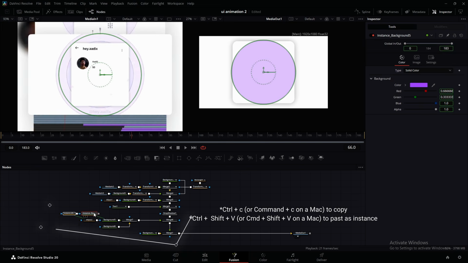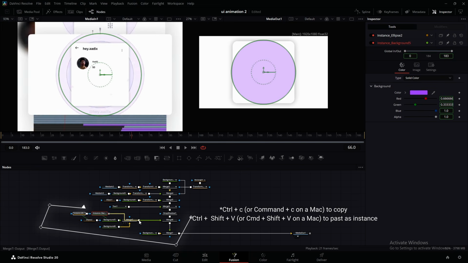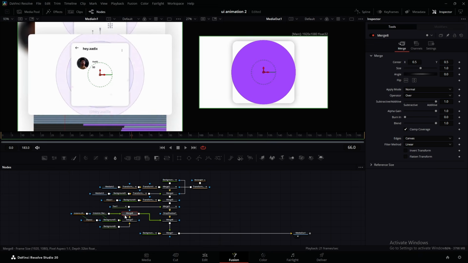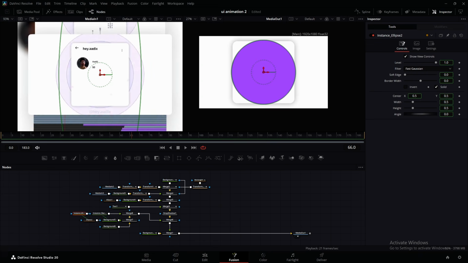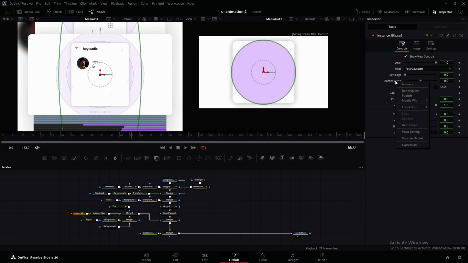For the edge ring, I'm going to copy the ellipse mask and the background node, Ctrl-C, then paste them into the workspace as an instance using Ctrl-Shift-V. Connect the background to the merge output, then select the instance mask, right-click, and choose Solid to de-instance it. Check the box, then de-instance the border width as well, and crank that value up.